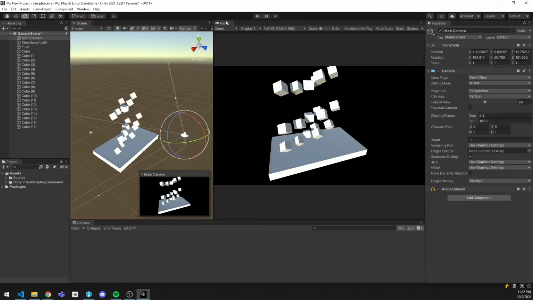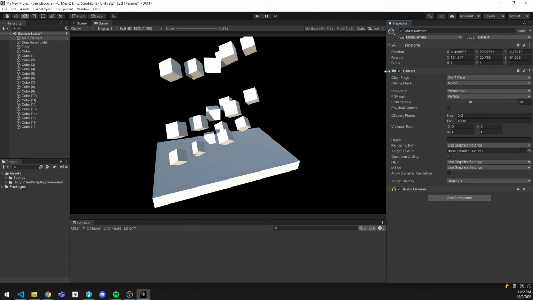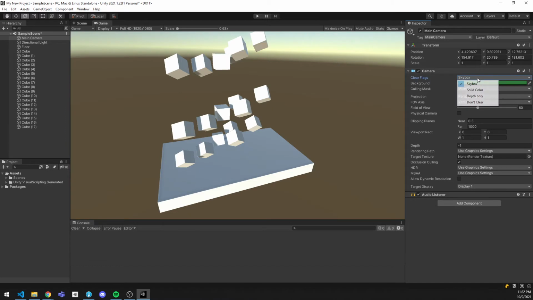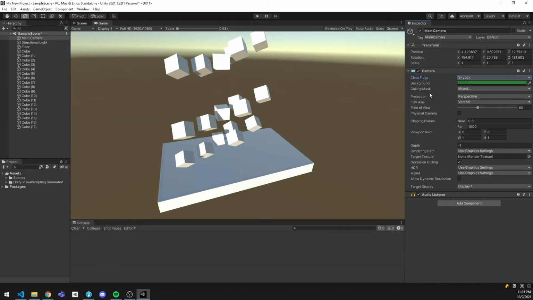I haven't seen very many cases where people actually use that, and I'd love to hear about them if you have ideas on where that's actually used. For the most part, typically we use skybox or we use a solid color. I'll leave it for skybox for now.